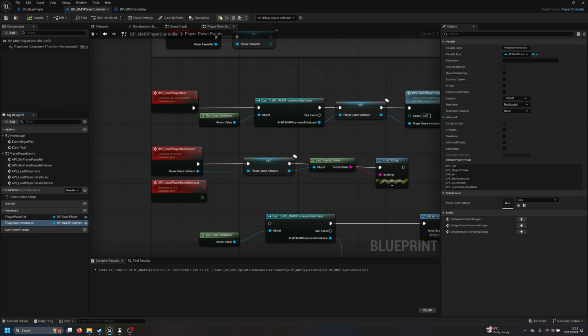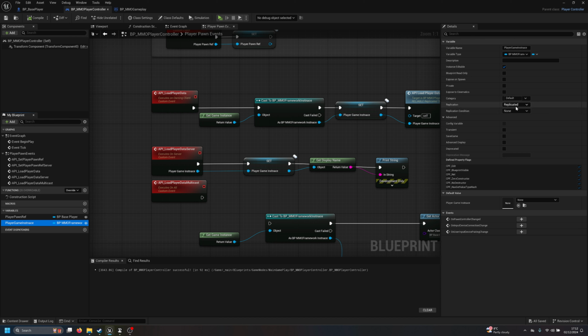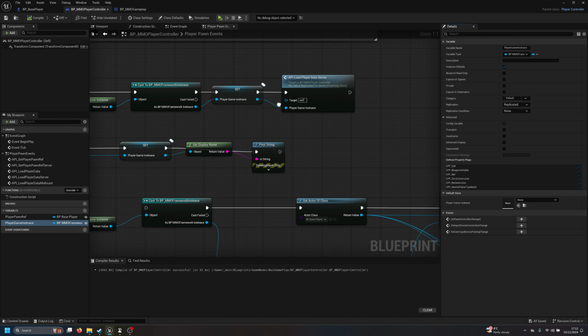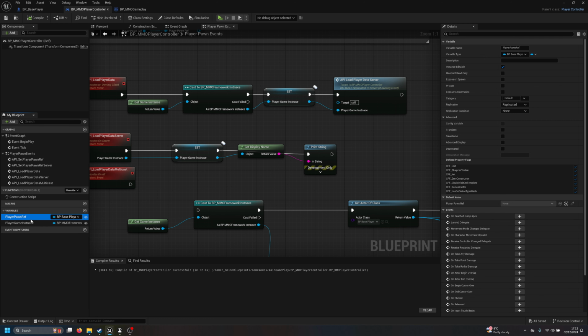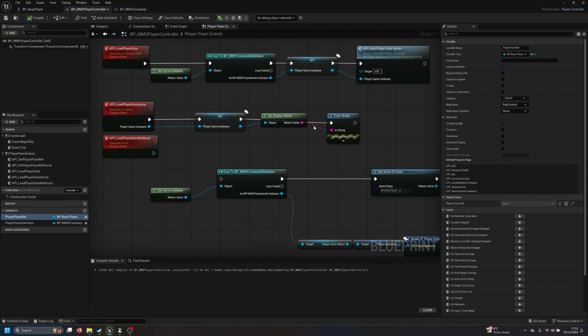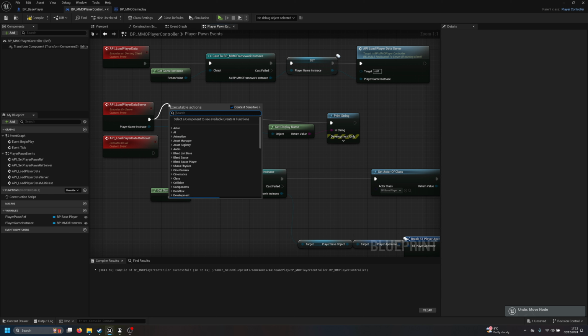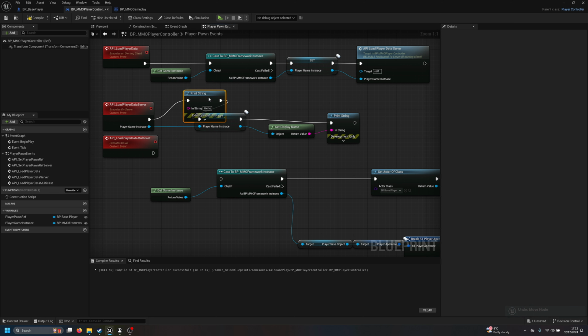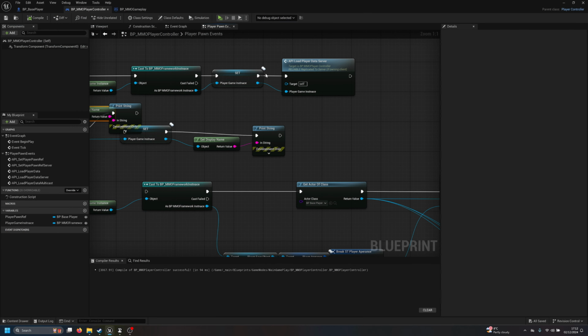If I press play here, I still don't have that data coming up. Maybe, let me double check replication conditions. Let me just do a print here. I may need to load the player data in a different way. But if I do it here, let me press play. Still don't have that data.